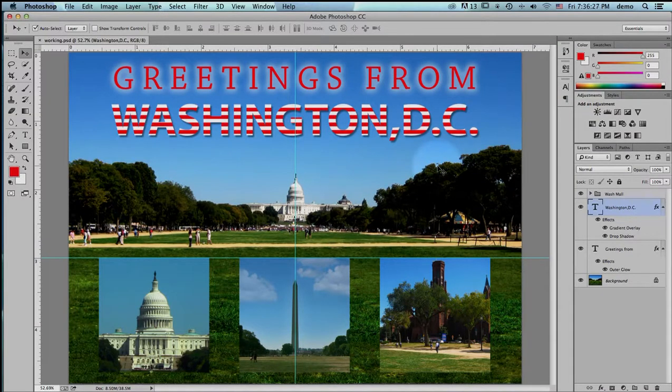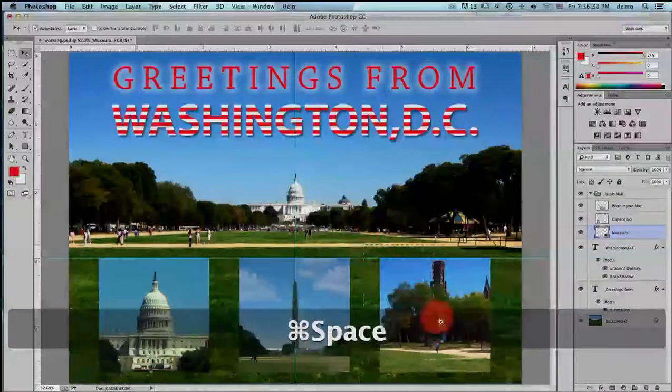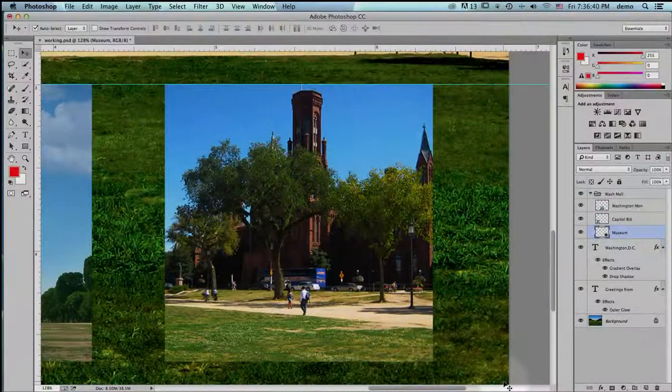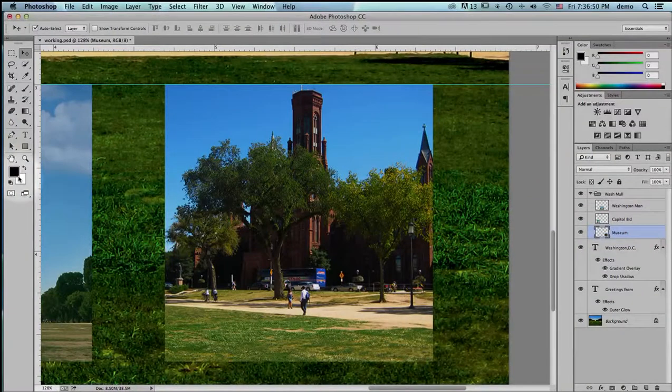Next, we're going to select the museum layer, which is inside the Washington Mall thing here. So we'll go to the museum layer. And we're going to do some tricks here. So I'm going to zoom into this a little bit. Okay. First of all, we're going to hit the letter D. Now that's going to change this. It's the equivalent of clicking on this guy here. Letter D, which changes you to default values.